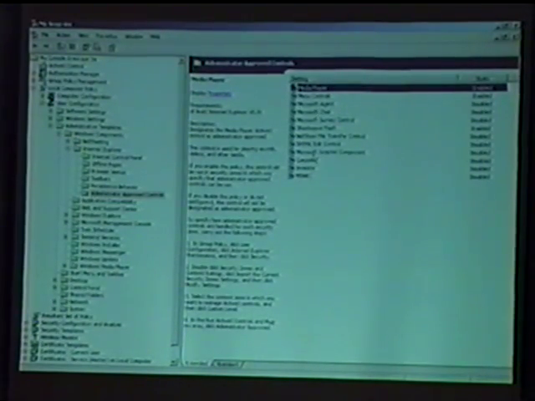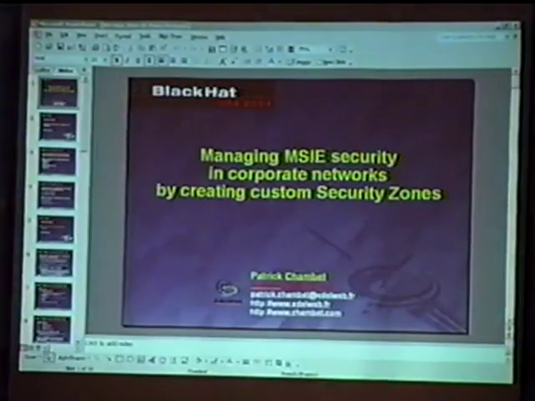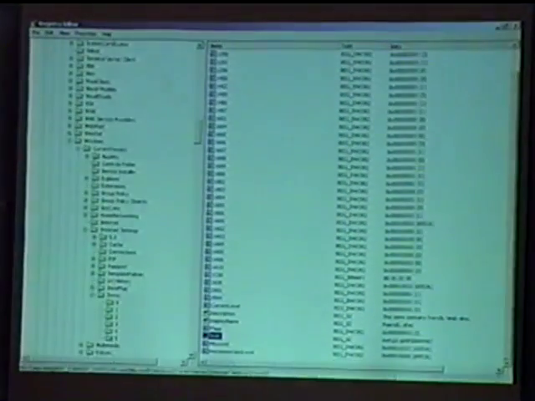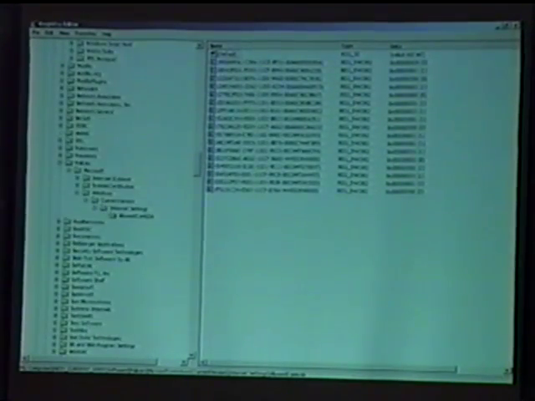So, for example, Flash is used on a huge number of websites, so you have to enable it in your corporate network. So this one is enabled. The others are disabled, as you can see. In the registry, you can go to allowed controls. They are stored here with their CLSID here. So you can add your own CLSIDs here, and if you put 0, it's allowed, and if you specify 1 here, it's forbidden, disabled.